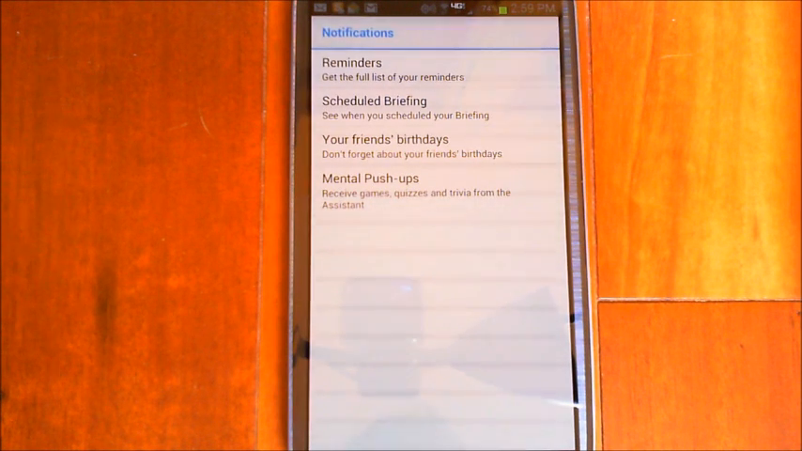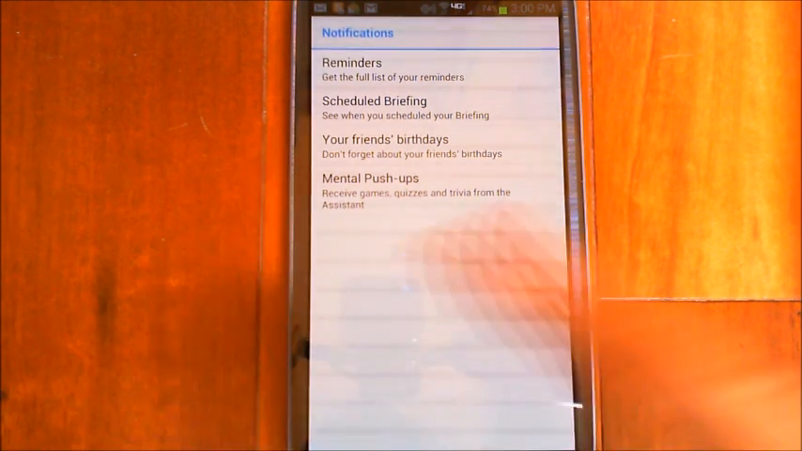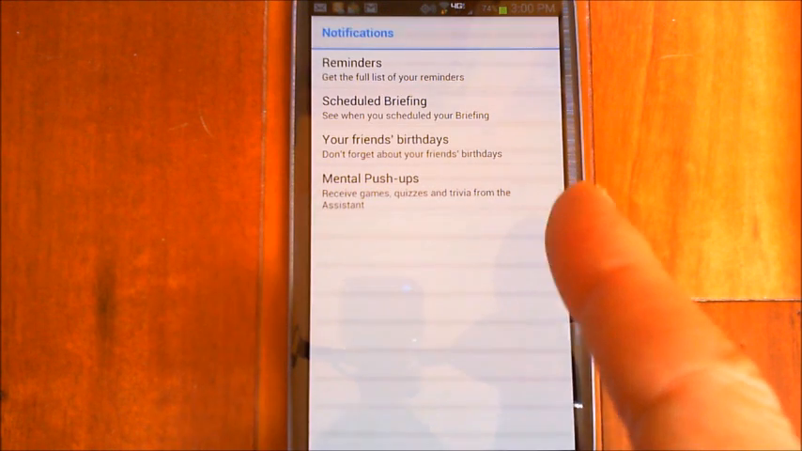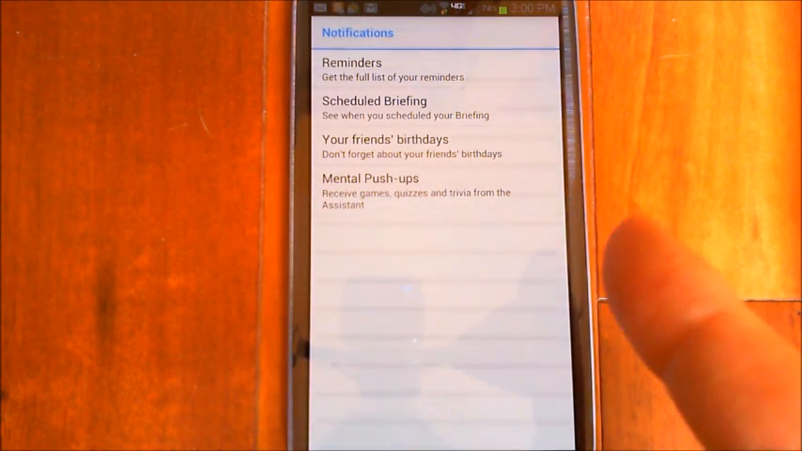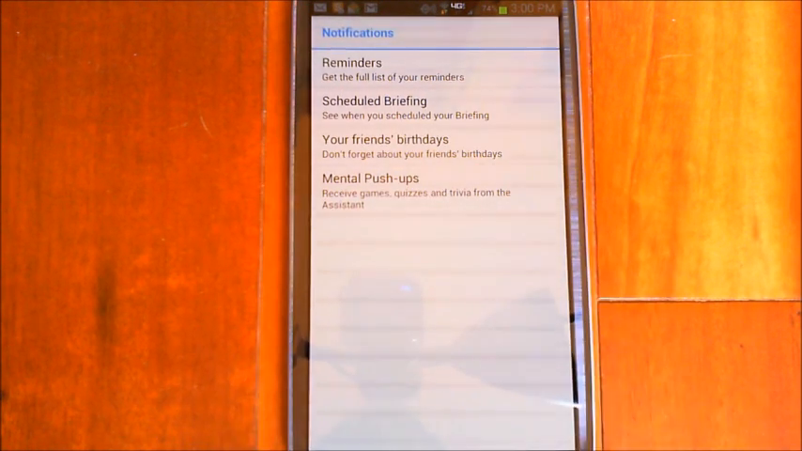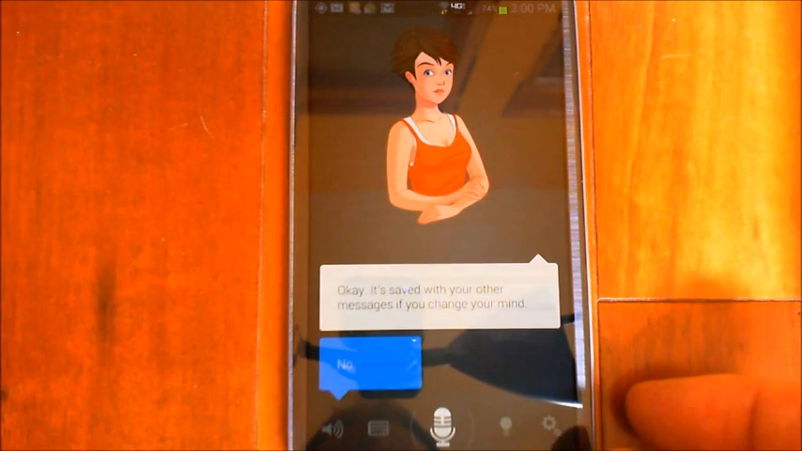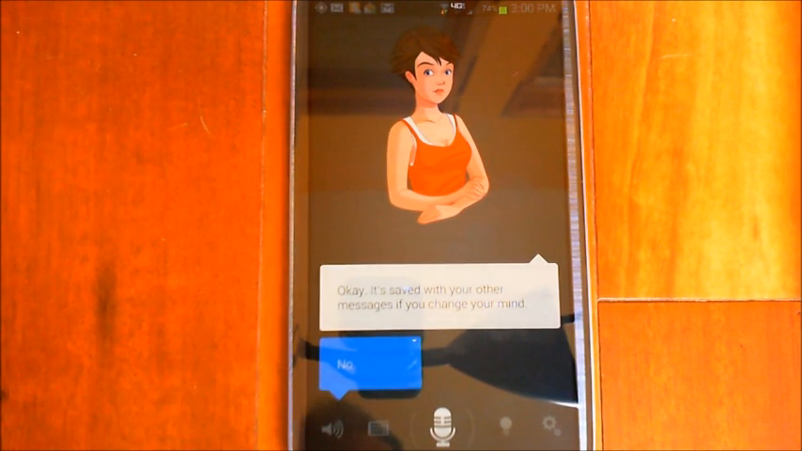You can do it as many times as you want during the day. And if you want to get the automatic news or whatever with AVX, you can do it with a Twitter feed, because it can read your Twitter feeds. And birthdays, AVX has that through Facebook and Google+. And there's mental push-ups. I'm not sure, that's some sort of quiz thing that they've put in there just to entertain you. So that's pretty much it for Assistant.